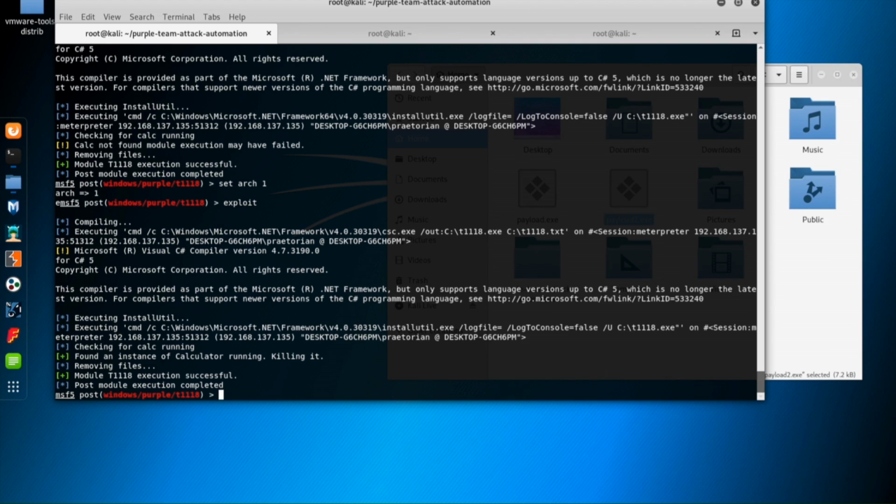So if you just pause right there, you'll see that he's executing the calculator via the InstallUtil method. And when he switches over, you'll see that it's going to be running, but the automation actually killed it for you. And so he needs to rerun the module.